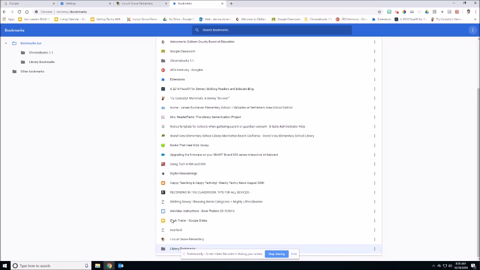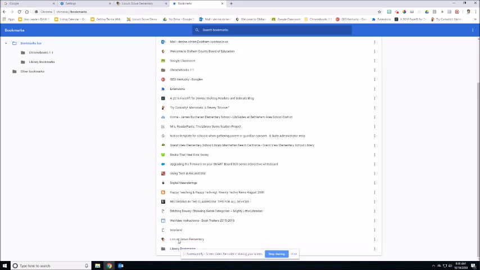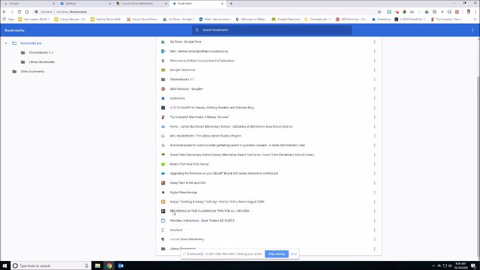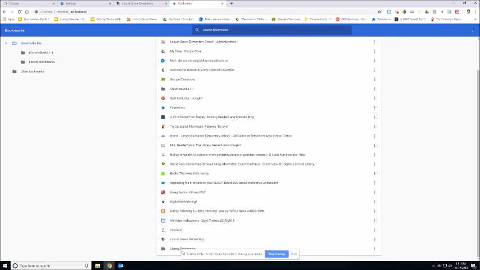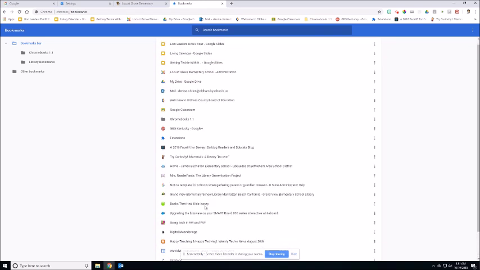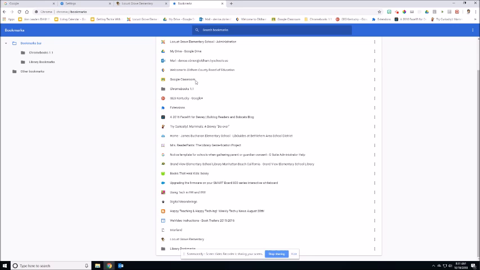And then I can simply start dragging things into the folder to kind of help organizing. And so that's just another way you can organize your bookmarks. The thing that I use is I like to have certain ones going across the top of my screen because I use them all the time. So I don't want them at the end of the line.